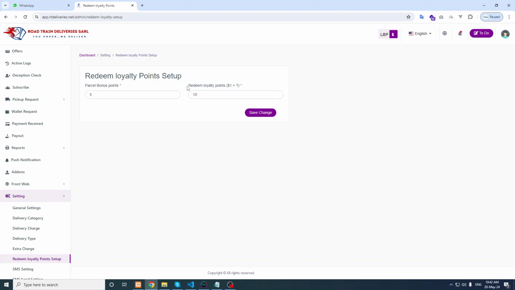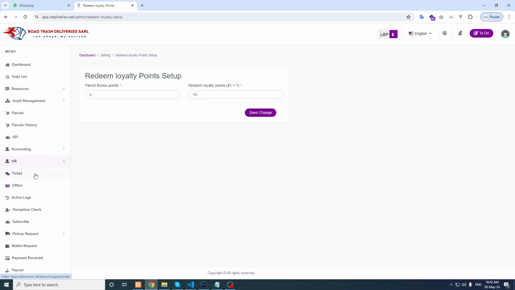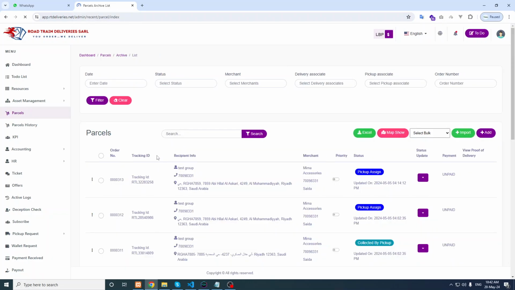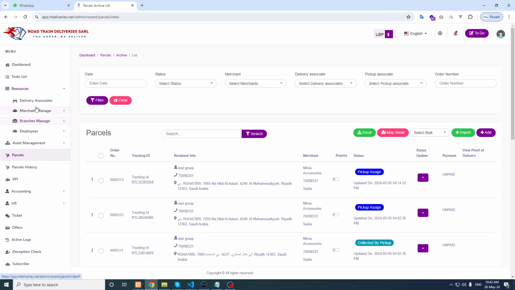Now you need to define how many points equal $1. So I put 10 points equal to $1. Now I will create a parcel. Also I need to log in to this merchant panel.